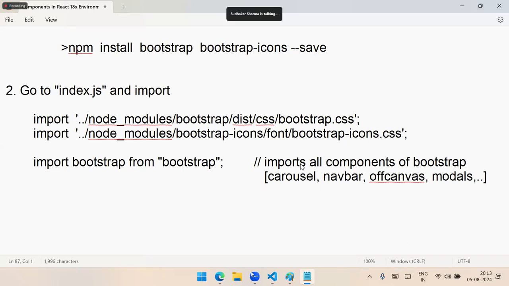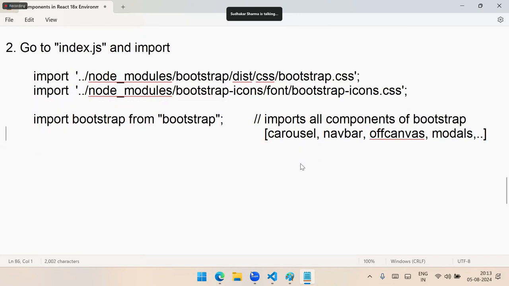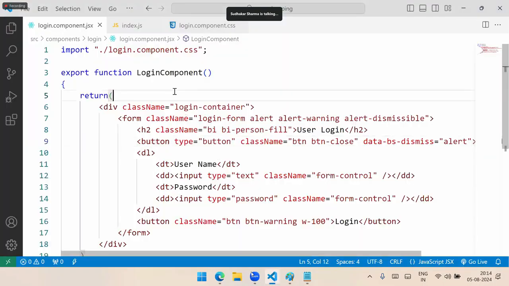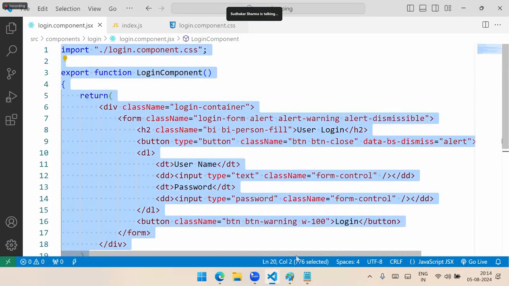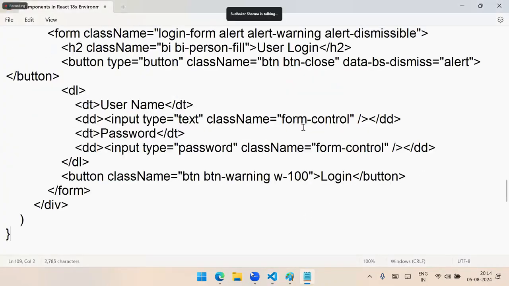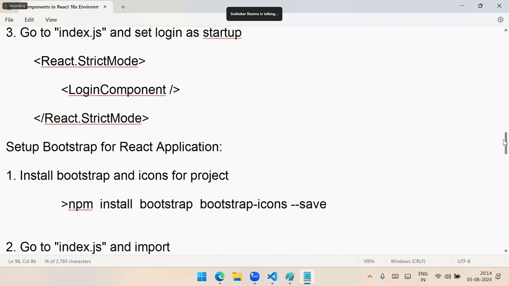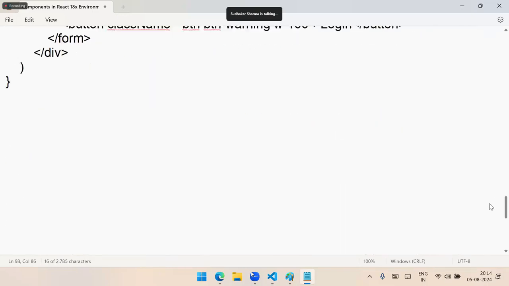Okay, this is Bootstrap. Once you enable Bootstrap, I will give an example. I made some changes in this component, the Login component JSX. I will copy this code. These are the changes. I added some Bootstrap classes, Bootstrap effects, and Bootstrap styling. This is just one example. Later in every example, we are going to use this. So this is the basic setup of a React application.